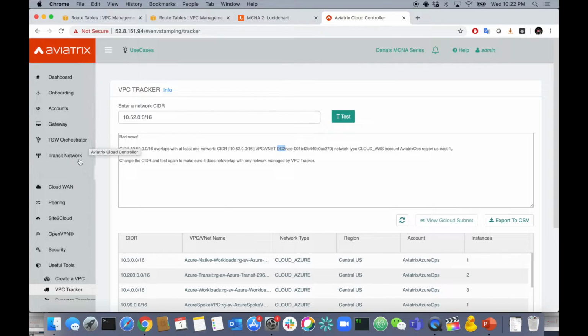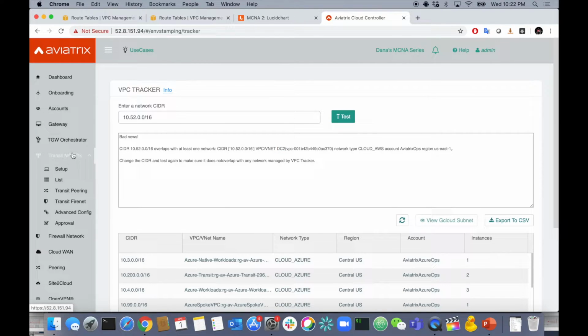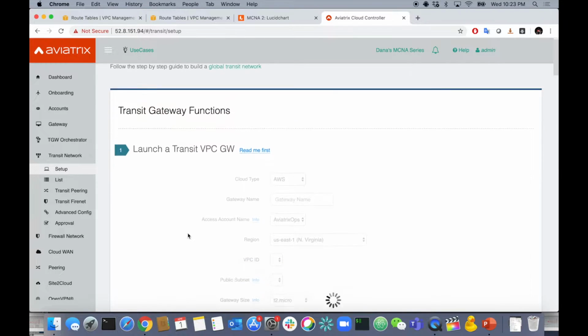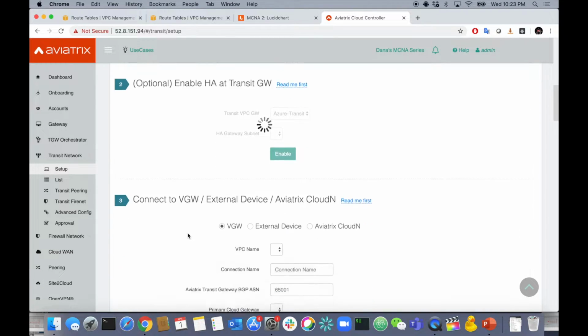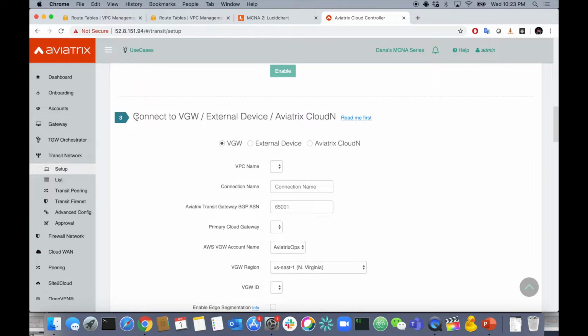So if I go back to the transit network section, because we're connecting it to a transit network, and click Setup, and I scroll down right here, it says Connect to VGW, external device, or Aviatrix Cloud N. Now, if I did have a Cloud N, like a server at my house, or I was running it on my Mac, my Mac's pretty crappy. It's only got 8 gigs of RAM, so it would probably crush it, and I don't want to kill my Mac as I'm recording and doing a bunch of other things.